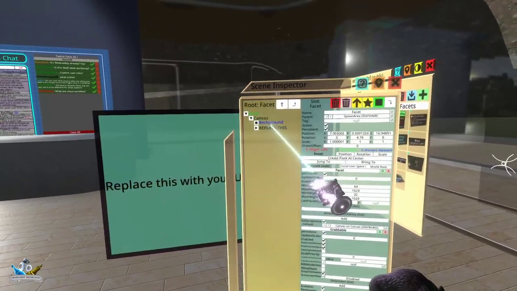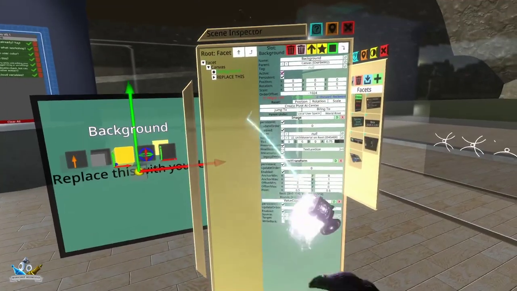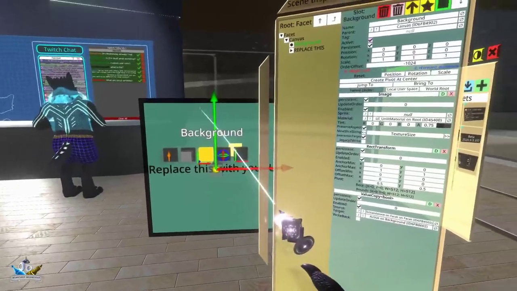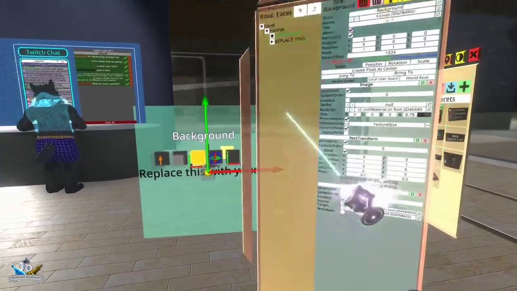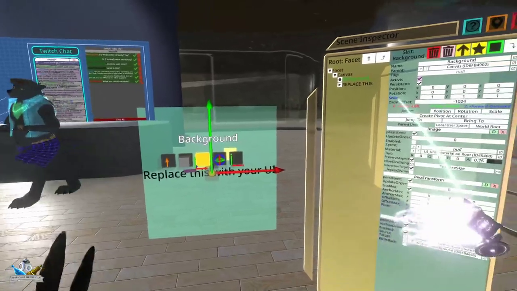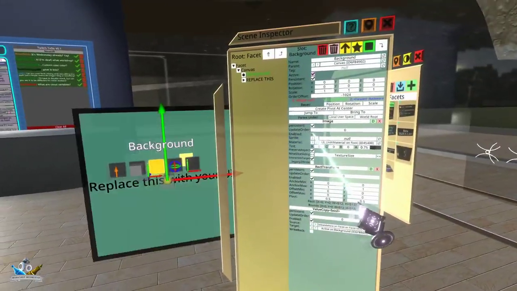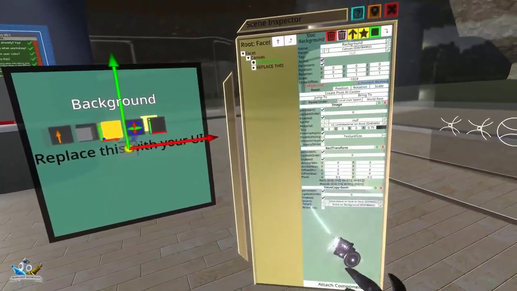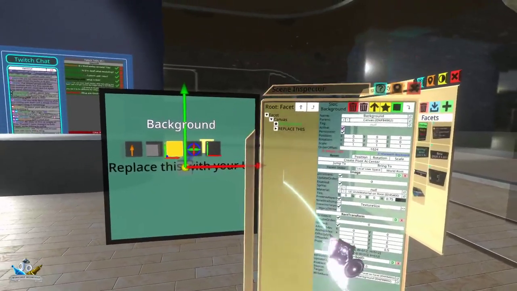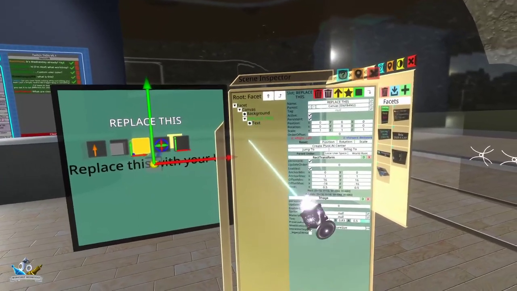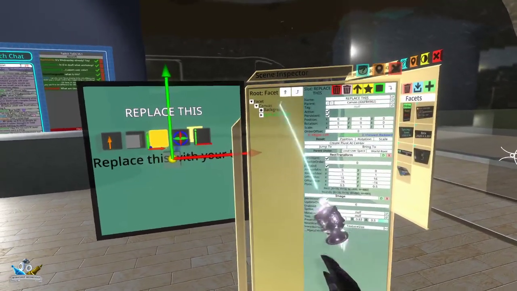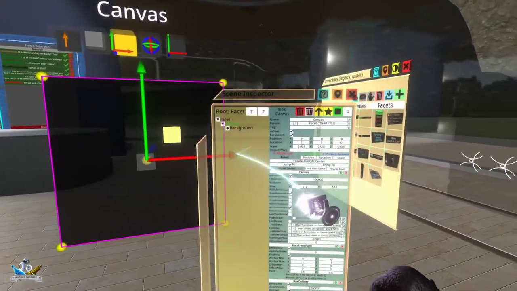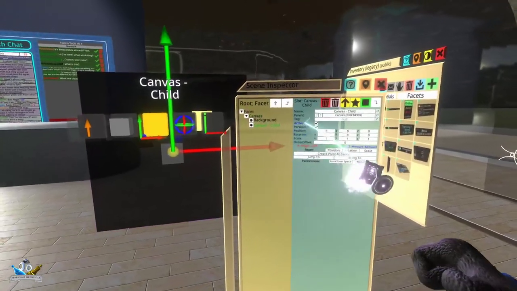underneath the canvas of the facet, we have a background, which by default is set up to only show when the facet is not on your dashboard. So when you are in your dashboard, it won't have a background because it doesn't need one. The dashboard itself is the background. However, for it to render properly in world space like this, it needs its own background, and this is why this is here. Now, the replace this thing is, as it says, you're supposed to replace this, and we're going to do exactly that. So I'm going to delete this, and I'm going to add a new child here.